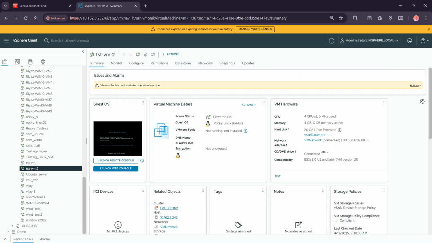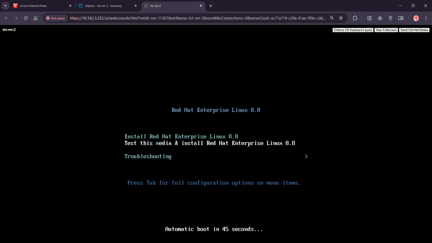So let's go to the web console. Now it asks us to select the operating system to install the Red Hat operating system, and we have to click on web console. Then, using the up arrow keys, you can select Install Red Hat Enterprise Linux 8.8 and press enter. So it gets installed. It's getting installed now.